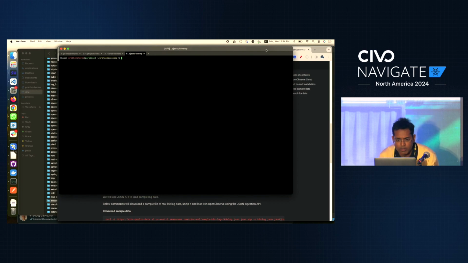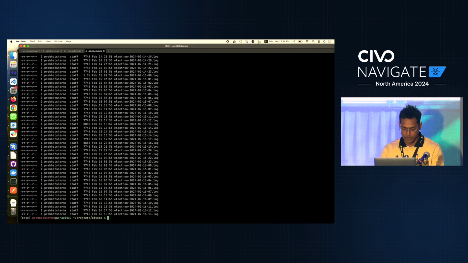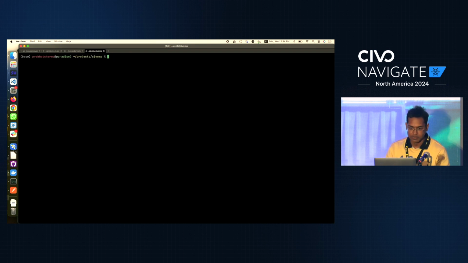By the way, folks, this is a tool that I use, a terminal emulator called Wisdom. I don't know if you guys have seen this, but this is a fantastic tool.